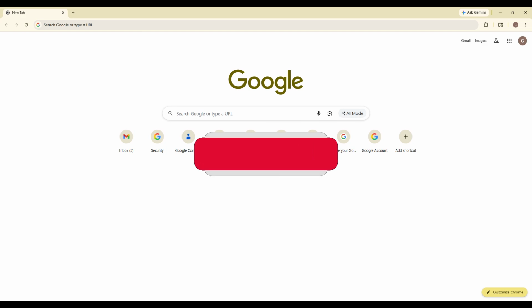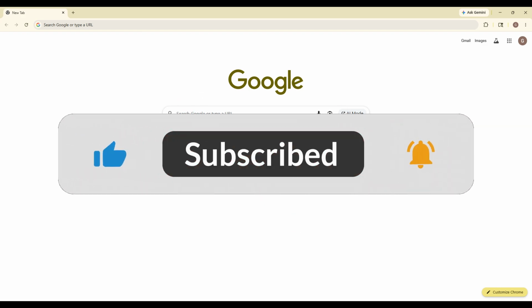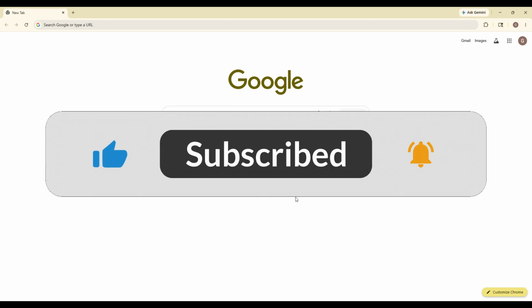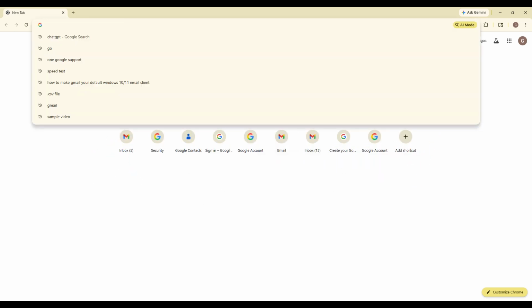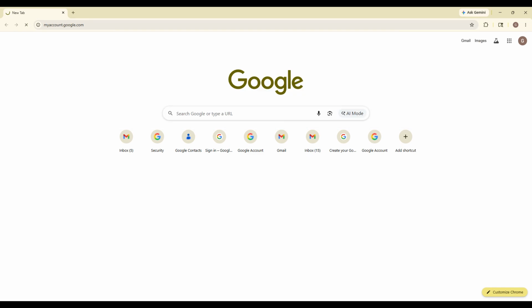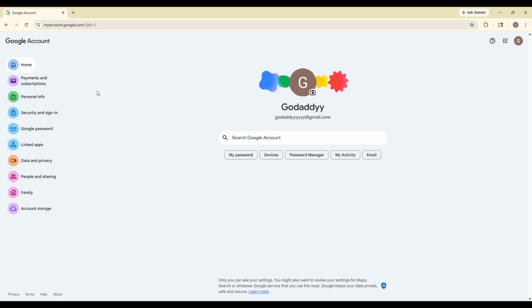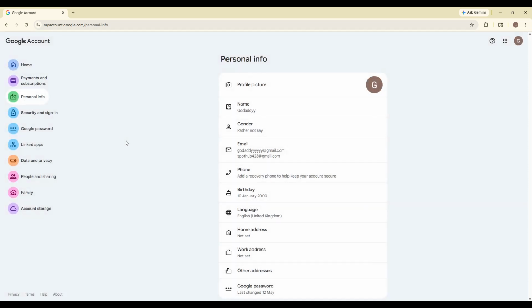First, go to myaccount.google.com in your browser and sign in with the Google account connected to your Gmail. Once you're inside your Google account dashboard, look at the left side menu or the top menu depending on your screen and click on Personal Info. This section is where Google stores your account details like your name, birthday, phone number, and address information.